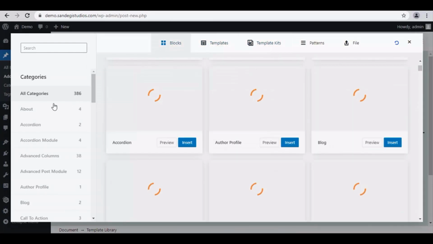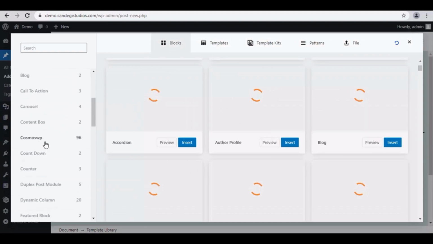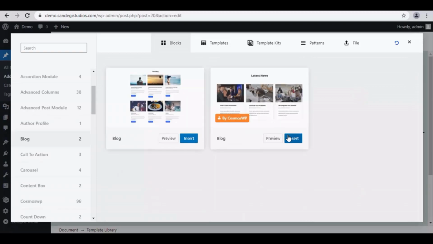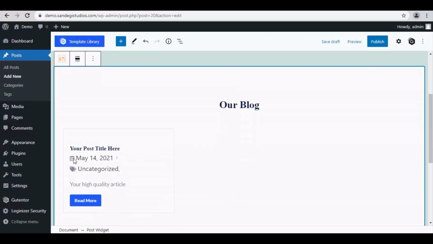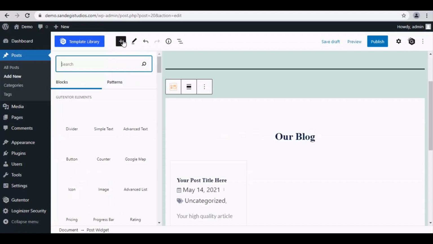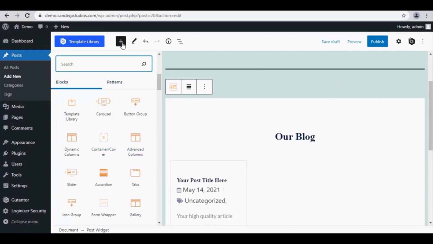Back on blocks, on left, we have all these different categories options for blocks. Let's select blog and insert one block from here. So it will look like this. Now click on this plus button to add block. Select the type of block you want to insert from here. Let's close it by clicking on this plus button.